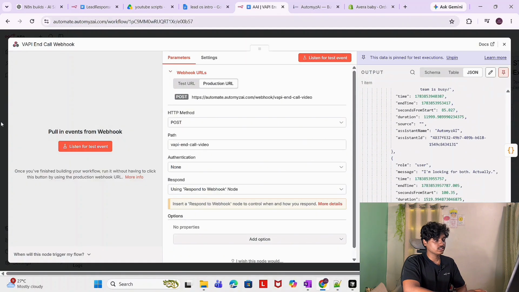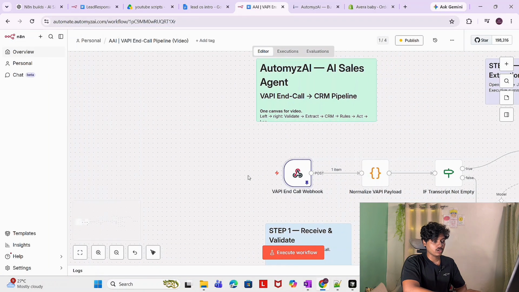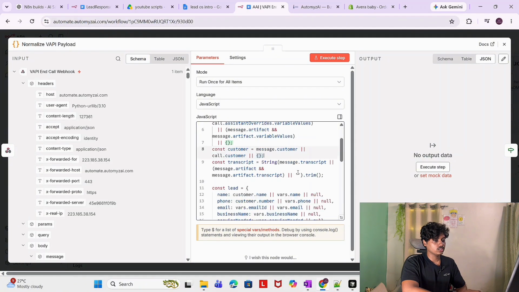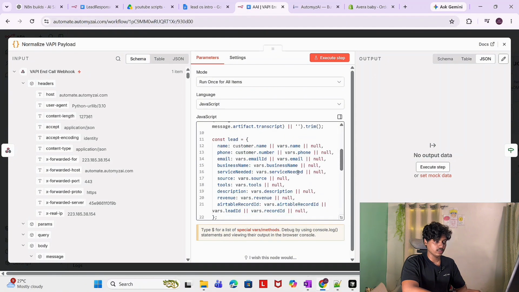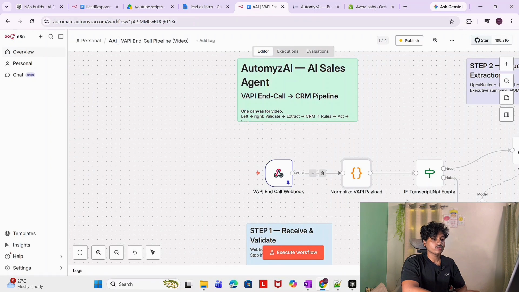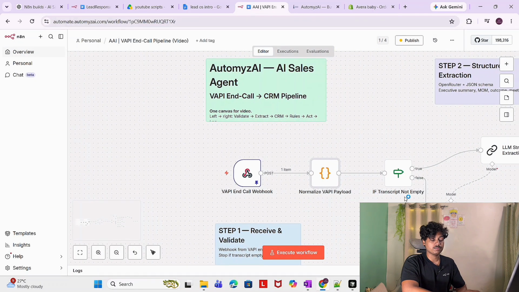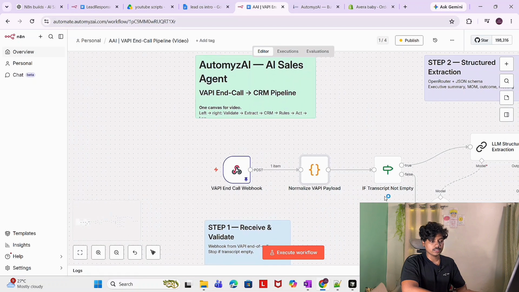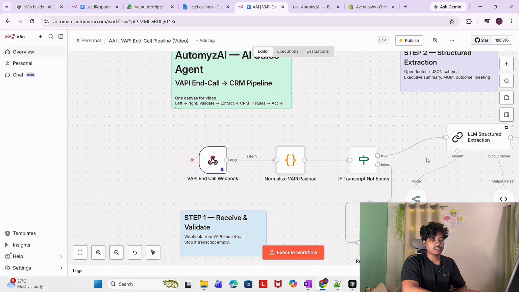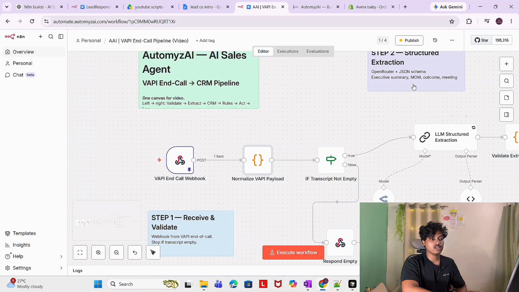After getting this data, in the next step we are normalizing it. Let me just open this. This is the code which we have used to normalize the data. After normalizing the data, we are checking if the transcript is present or not. If the transcript is not present, we end this workflow. If it exists, the next step is structured extraction.